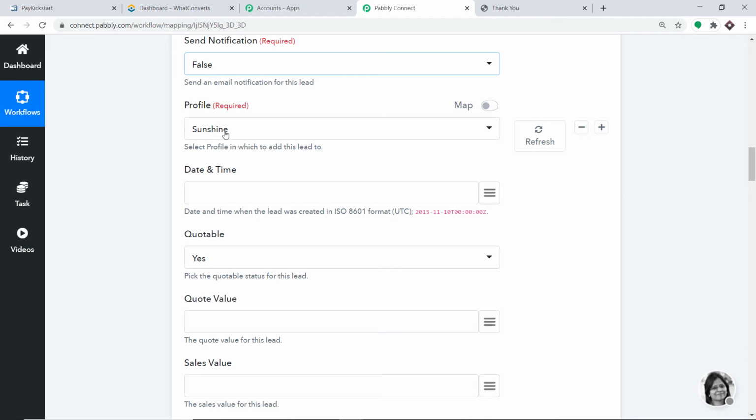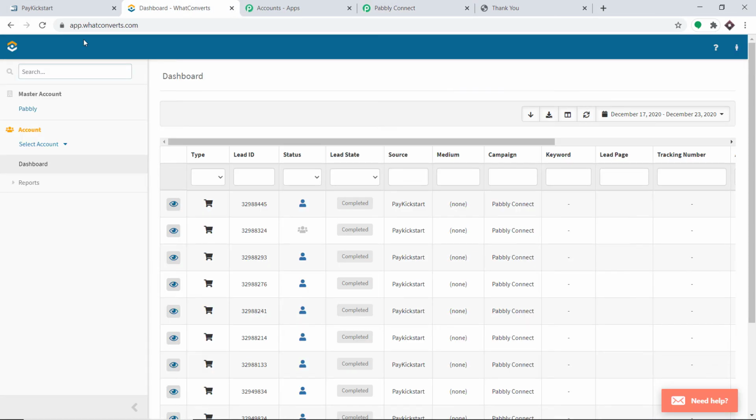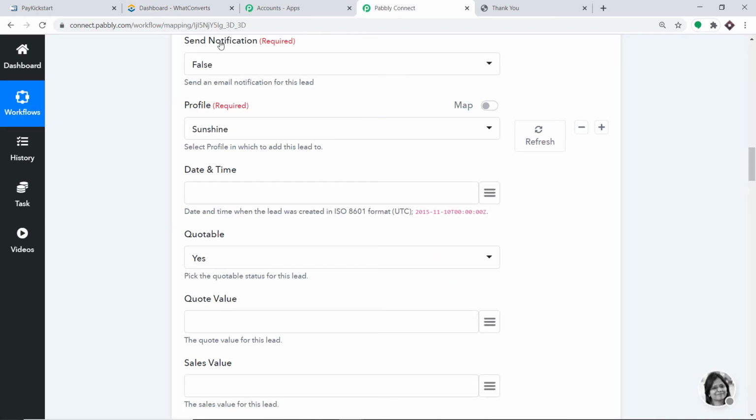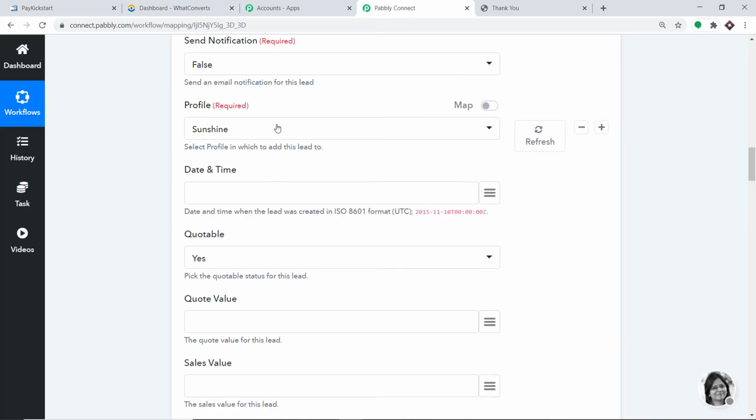Now in the profile, it is showing sunshine. So what is a profile? Let us go to WhatConverts, and these are the account profiles I have. One of them is sunshine. Similarly, all the account data present here is being reflected here. Basically, I want to create a lead in this profile called Sunshine.